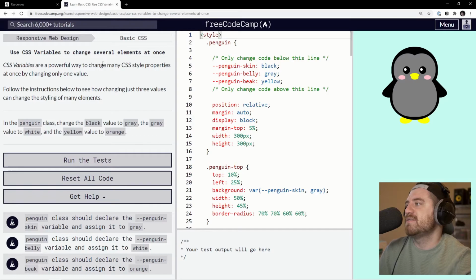So use CSS variables to change several elements at once. CSS variables are a powerful way to change many CSS style properties at once by only changing one value. Follow the instructions below to see how changing just 3 values can change the styling of many elements. So in the Penguin class, change the black value to gray, the gray value to white, and the yellow value to orange.